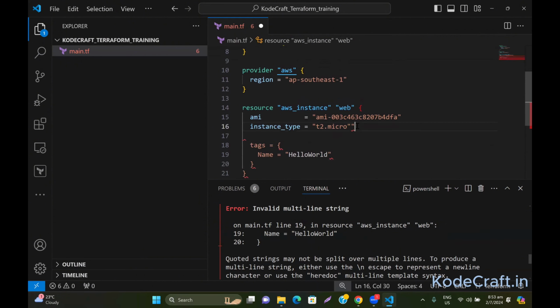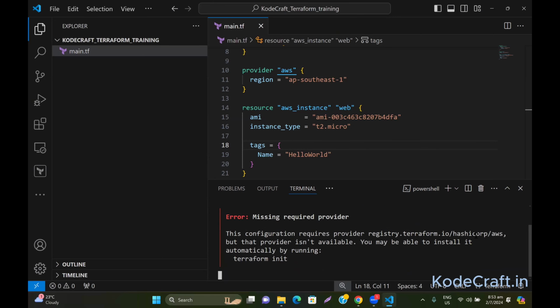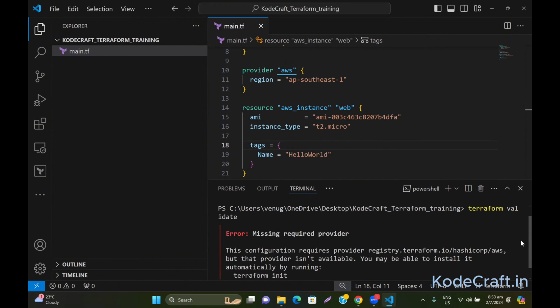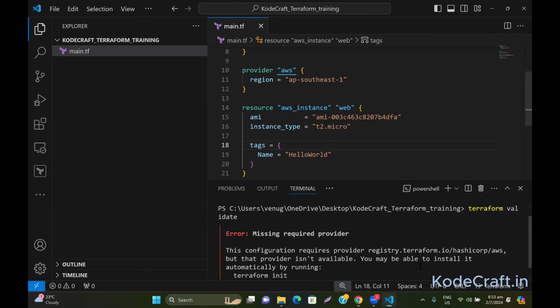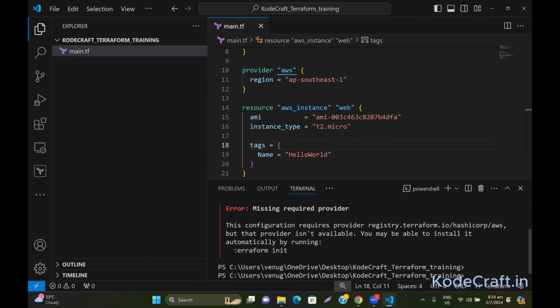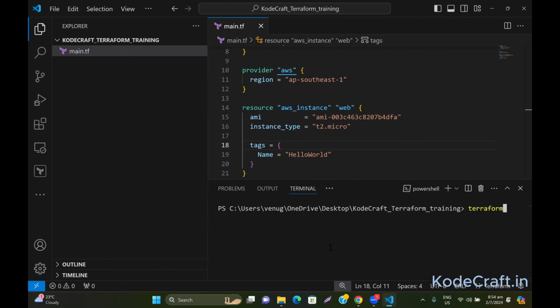Okay, here there is one extra code. Now the code looks good. Now when I run this terraform validate command, it will validate. In order to run terraform validate, the very first command we are supposed to run is terraform init. While running terraform validate, it says you need to run terraform init. So we need to initialize this folder. Terraform init.